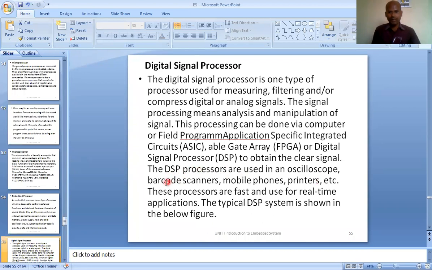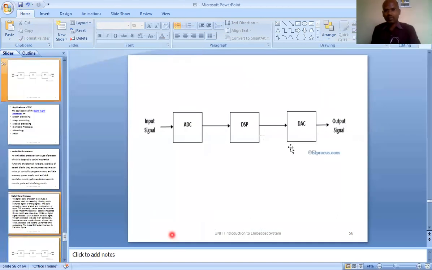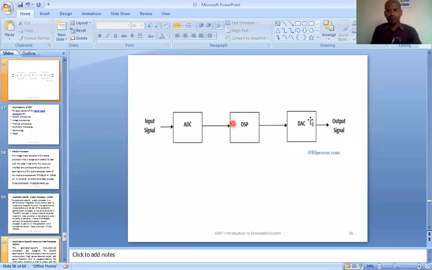They are also used in barcode scanners, mobile phones, printers, etc. These processes are fast and used for real-time applications. A typical DSP system is shown in the figure below. There is a small block diagram showing how a DSP processor is used, meaning what is present around the DSP processor.